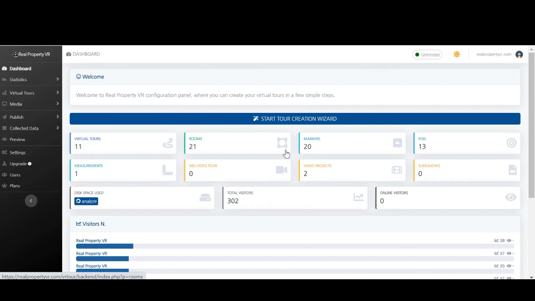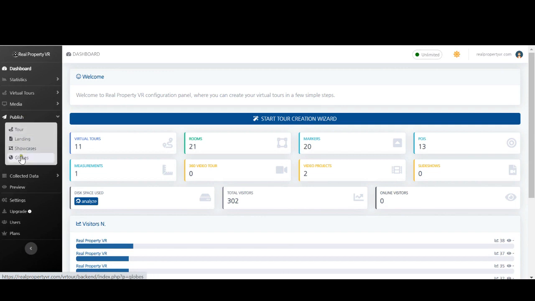Okay, so this tutorial video shows you how to create a group. A group allows you to show where your property is on the world map. First you go to publish, then you go to group.